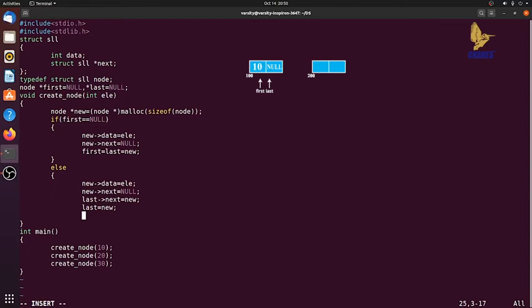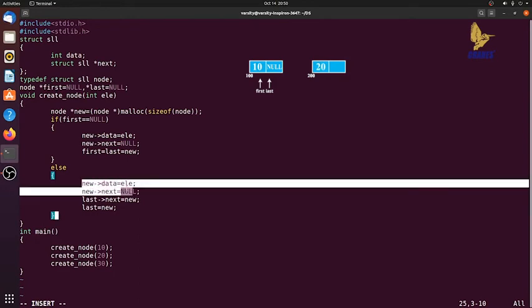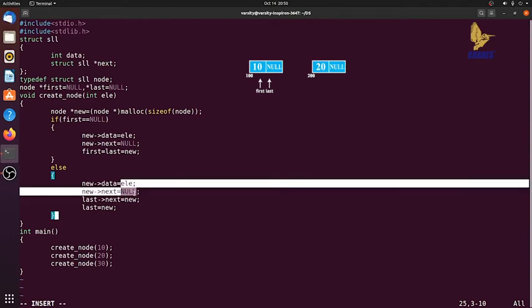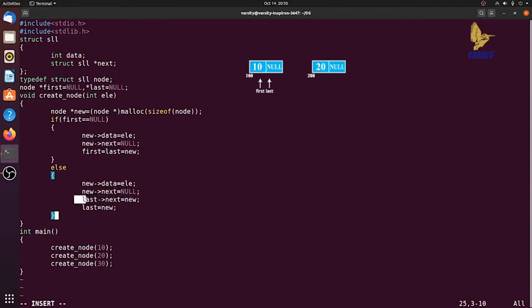That's it. So what would happen when this if condition is failing? That means I would go and bind with the else part, and the new node is now pointing to the address 200. So 200 of the data part will be inserted with the value 20, and new of next part is set to null, because currently I do not have another next node over here. And then I'm saying last of next.